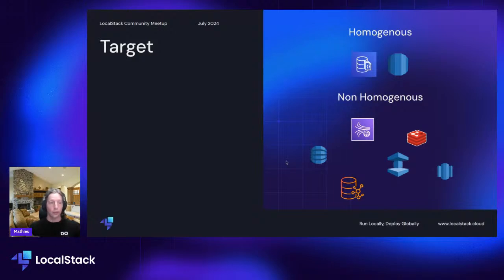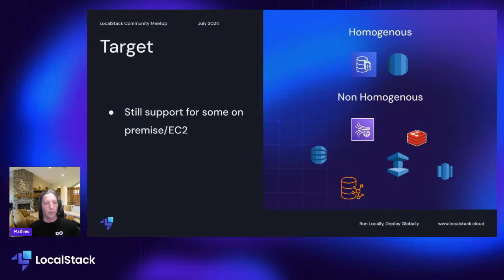And you have also a whole lot of non-homogeneous. And what is important to know for non-homogeneous is that there is still support for some on-premise or for some EC2 databases. But yeah, so for non-homogeneous too, it's not necessarily a database per se. So you will have like Kinesis Stream, you have some caching services. So yeah, and you have a whole lot more of AWS services that are supported that can be used as a target.